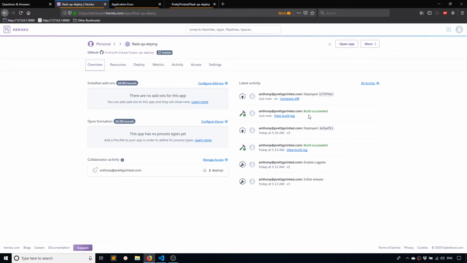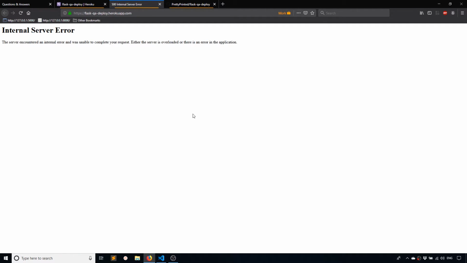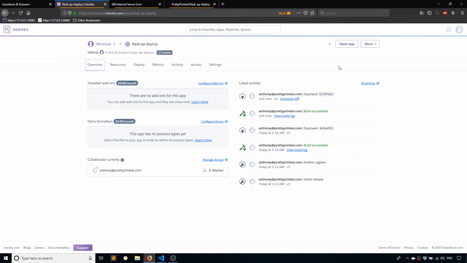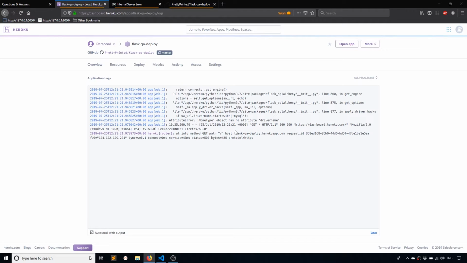Okay, so we see the build succeeded. So let's try running our app again. So this time, things have changed. It no longer says Application Error, but this time it says Internal Server Error. So this is good because this can only occur if the Flask app is running. So let's go back to our log. So View Logs, and we can see what the error is. So if we just look here, we see AttributeError: 'NoneType' object has no attribute 'driver_name'.